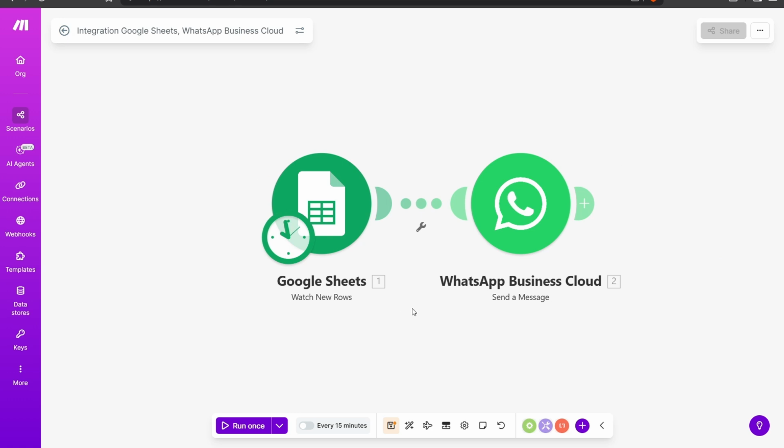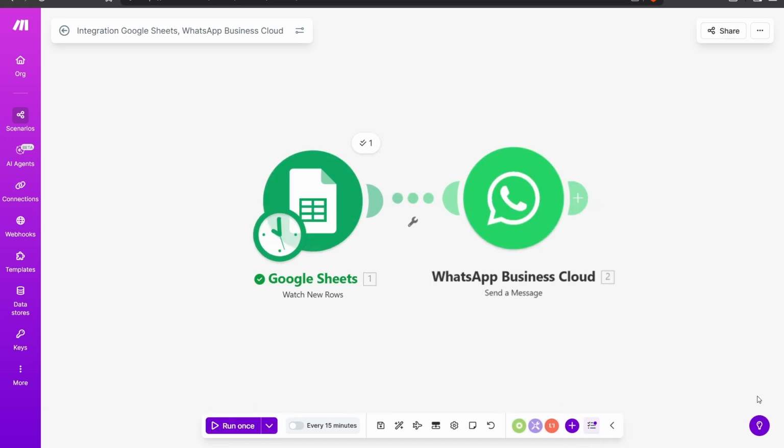Now, to run this once, you want to simply head over to the bottom and the left-hand side, and then just simply click on Run Once, just to test a few things out. And that's about it. That's how to send WhatsApp message from Google Sheets.